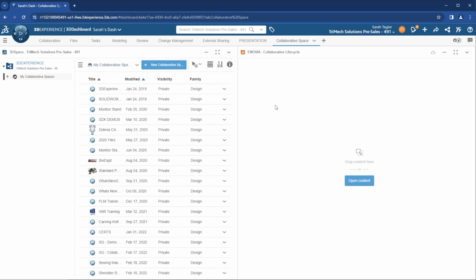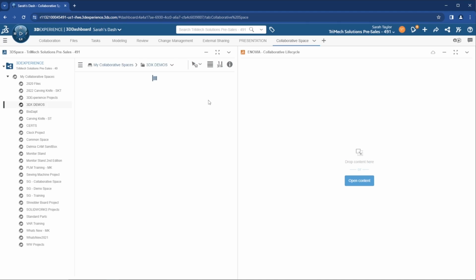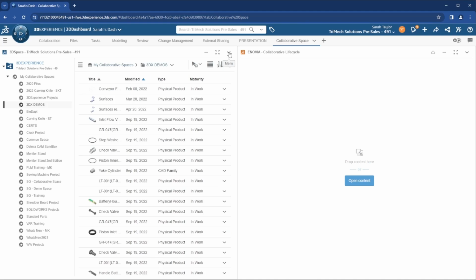I'm going to search for a file that I want to delete. And to search in a collaborative space, first I'll open up the collaborative space I want to look in. And then in the menu in the upper right corner of the widget, I can search in widget. And I'm going to search for a part number here.